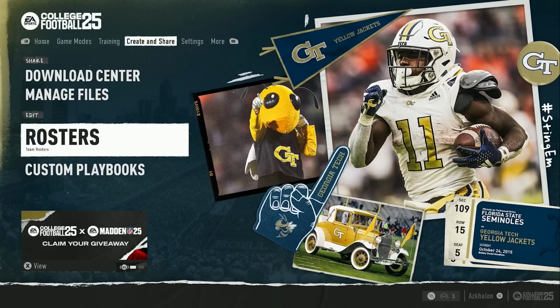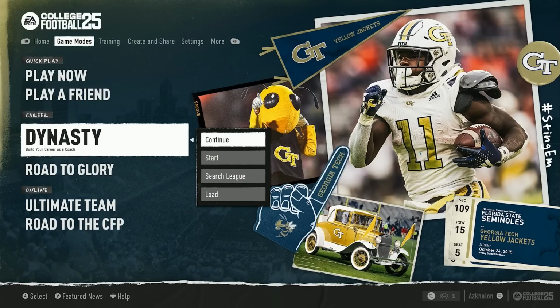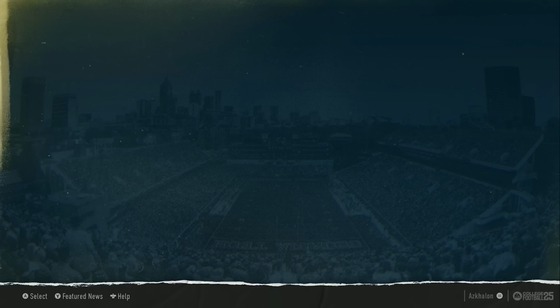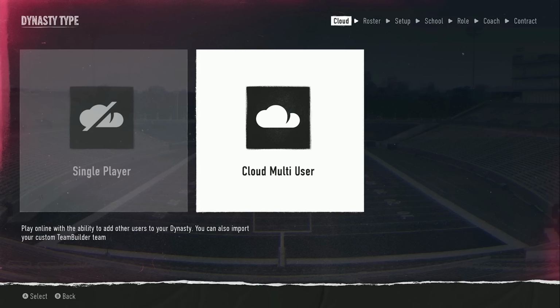So now what we're going to do is go out and then go into Dynasty so you can see that that player will be on my team. I'm going to start a new Dynasty. And you can do single player, cloud, multi-user. It doesn't matter. The only thing that really affects it is, obviously, with cloud you get to play with other people online if you want to. And if you have a custom team builder team, you can use it with the cloud multi-user. You can still select this one if you want to play by yourself as well.